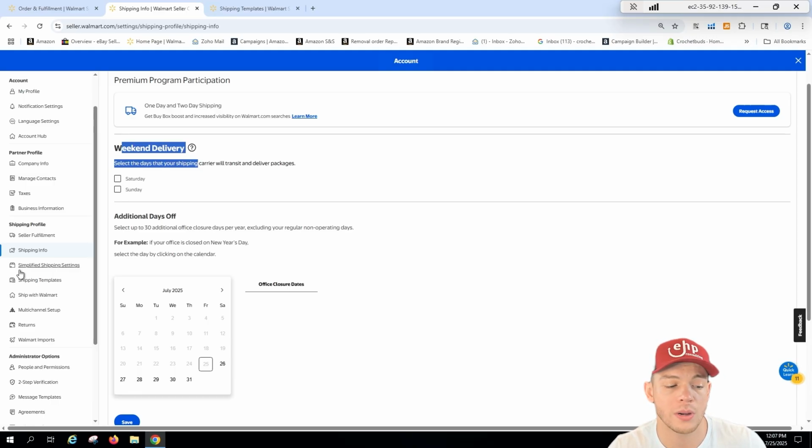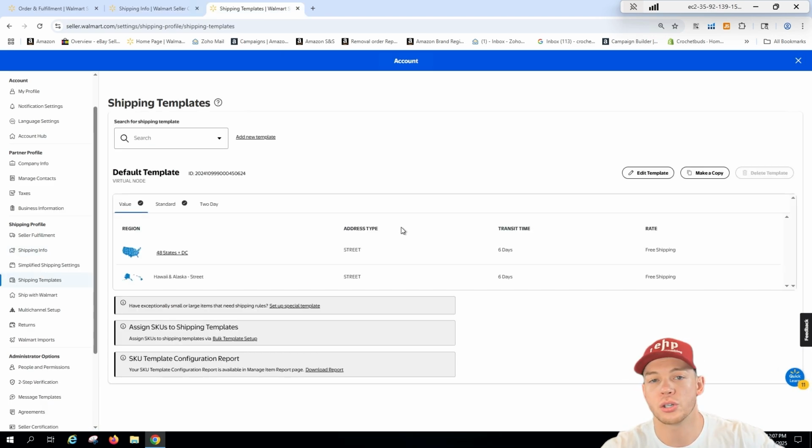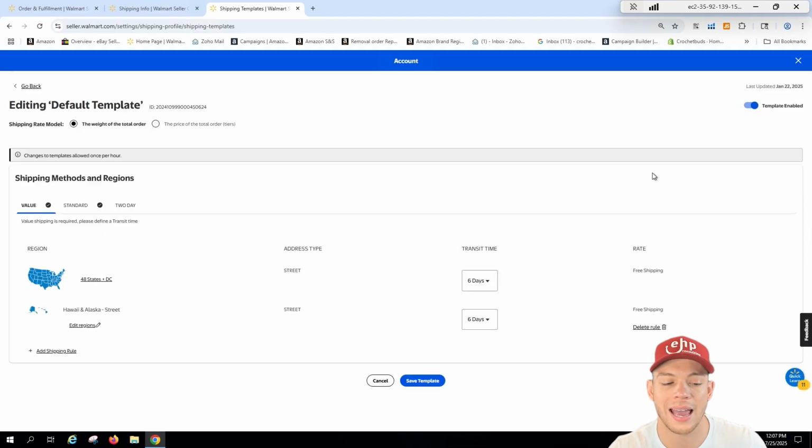The next thing you want to do is click on shipping templates right here. And it's going to take you to this page. My recommendation is just to edit the current template, right? Or you can add a new template if you want, but editing the current template is going to be the easiest way to make sure all of your listings are optimized for the fastest shipping time. So you're just going to click edit template.